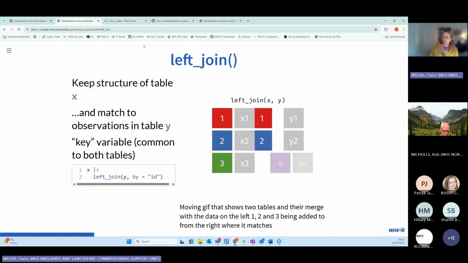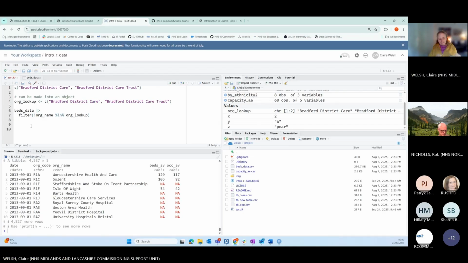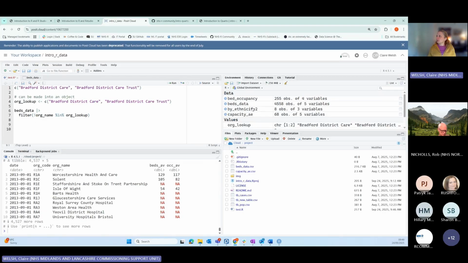We can do this in a couple of different ways. I've got some tables here that haven't got anything in common, I don't think, have they? So ignoring that I don't have data that I can use as a nice example for this.